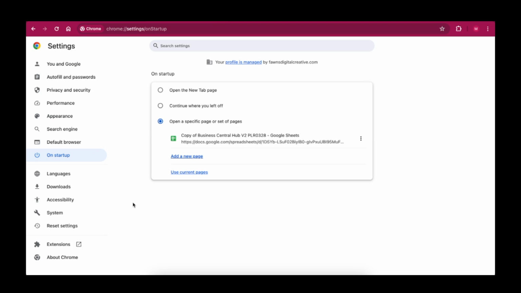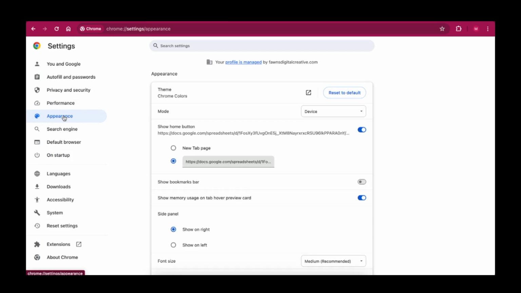Now, the next thing you want to do, if you want to format this home button to open up as your brain or your hub or any other URL, is go to Appearance here in your settings, and toggle on the home button here, and select this option where you can insert the URL. So I'm going to take this one out and put in this URL.